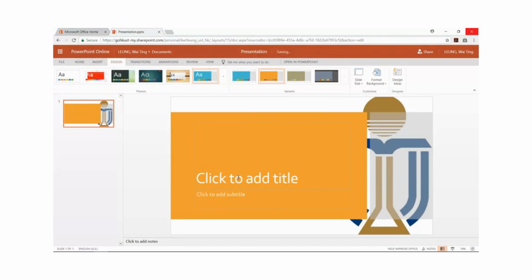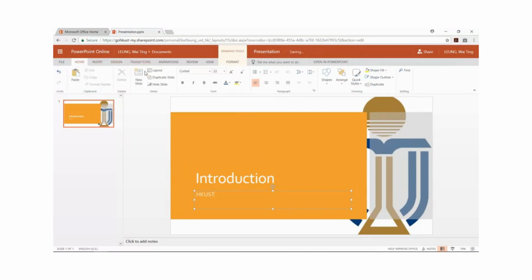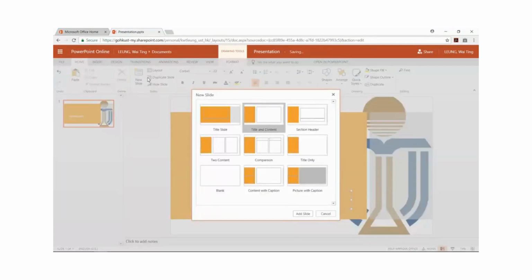So now, let's type in something for the very first slide. Let's try to type in introduction for the title and HKUST for the subtitle. And then I want to create another slide for my presentation. Then I can simply choose the Home tab and then choose New Slide. And then choose the layout that I want to use for the new slide and then choose Add Slide.